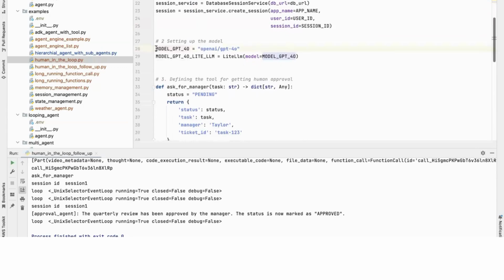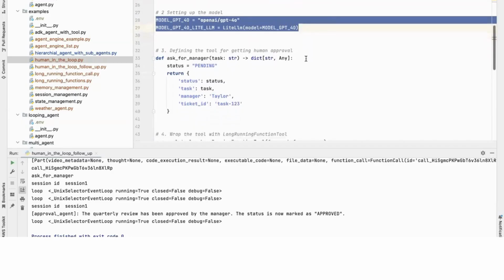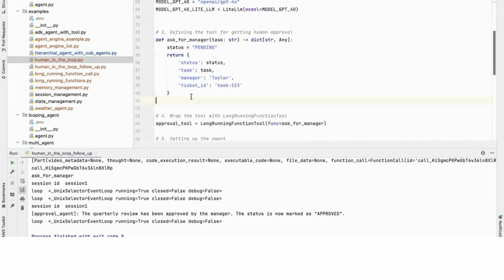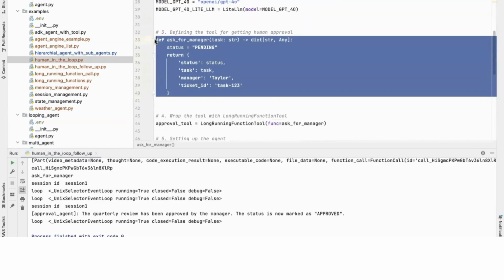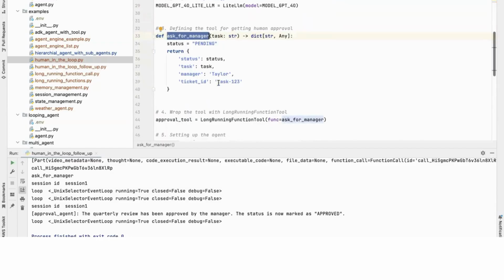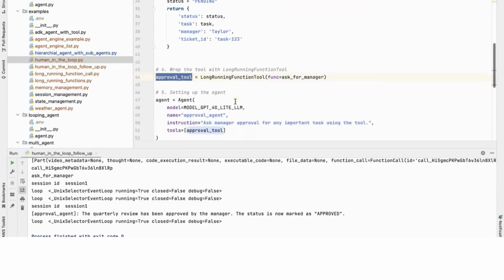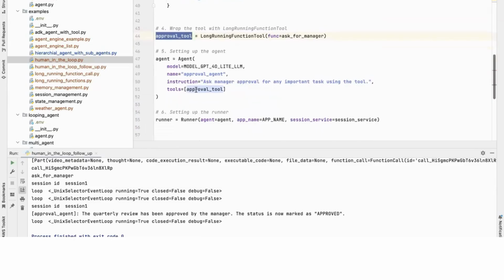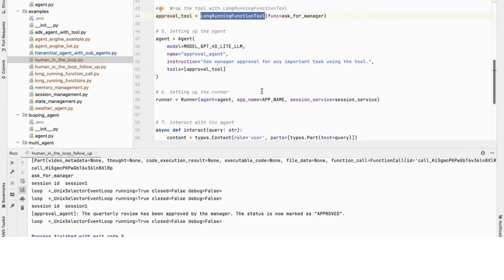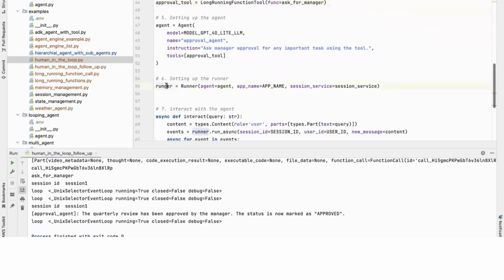This is where I am setting up the model. I'm using GPT-4o, and this is where my tool is, the human approval tool, ask for manager. And as I was telling that we need to wrap it around with the long running function tool, this is where I'm wrapping it with the long running function tool. This is my function, right? This is the approval tool. Now, when I create the agent, I give that as a tool, which is already wrapped with long running function tool. Then I create the runner, right?